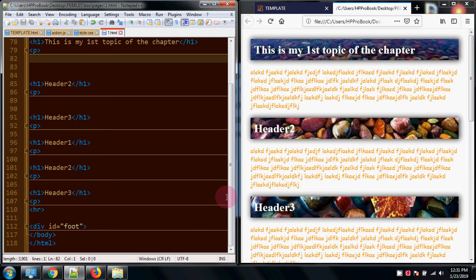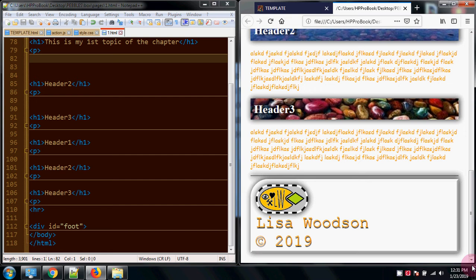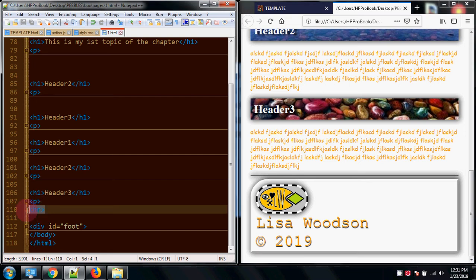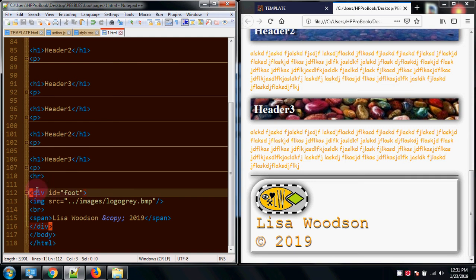Headers and paragraphs. Down here at the bottom, we've got my footer. But before we get to my footer, I have the HR tag. That's my horizontal rule. That's this very thin line that you see right here before you see the foot. Let's open the foot. Div ID equals foot.